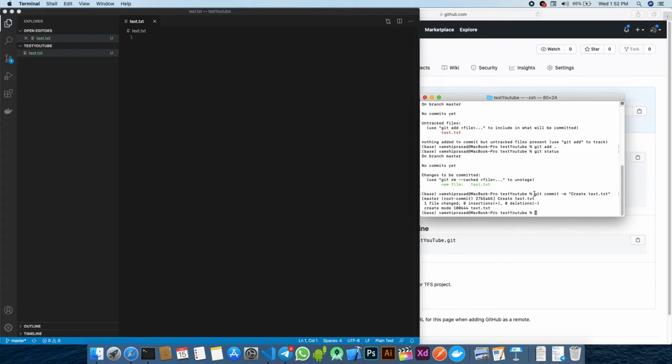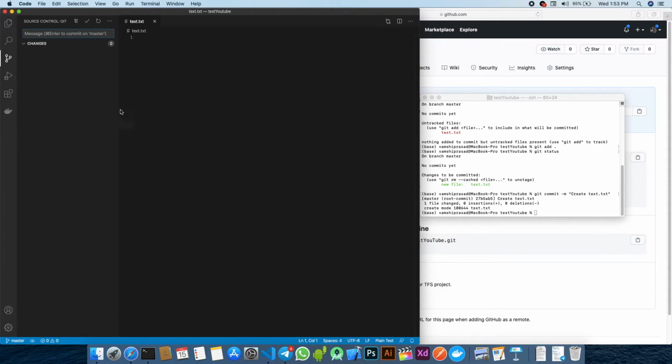Now you can see here this command called git commit -m, where -m refers to a message, and then the message after that. You can see one file has changed, 0 insertions, 0 deletions. Create mode text.txt because you have created it. And if you come here, you can see that the green is gone and there's nothing to be staged here.